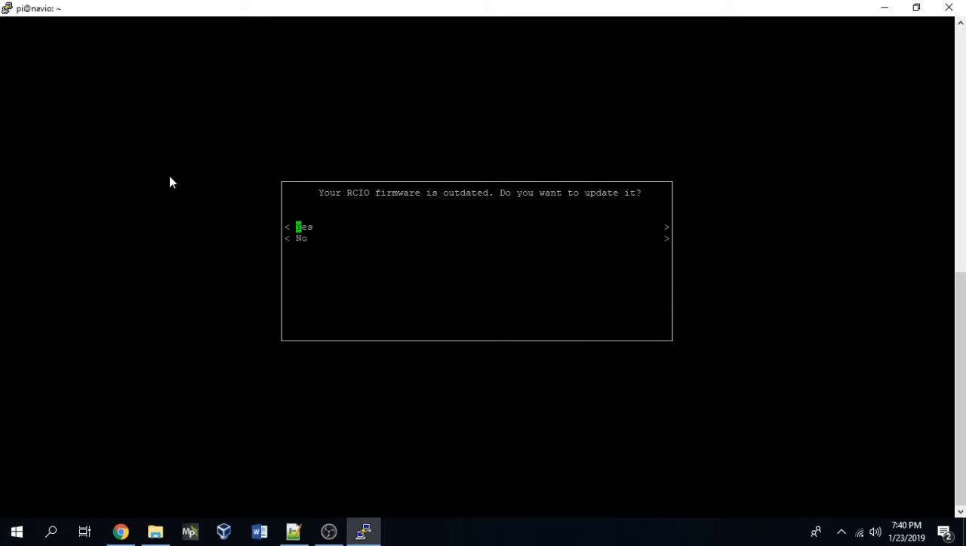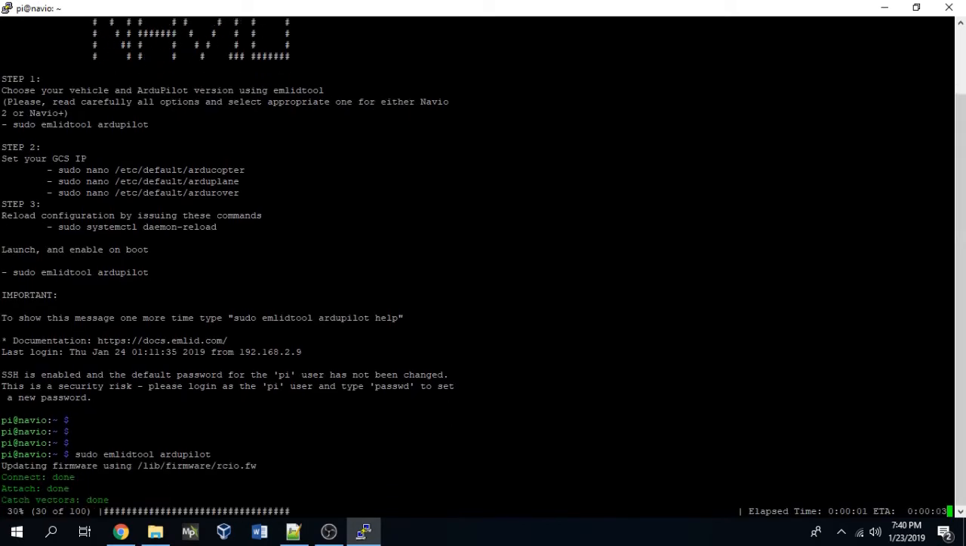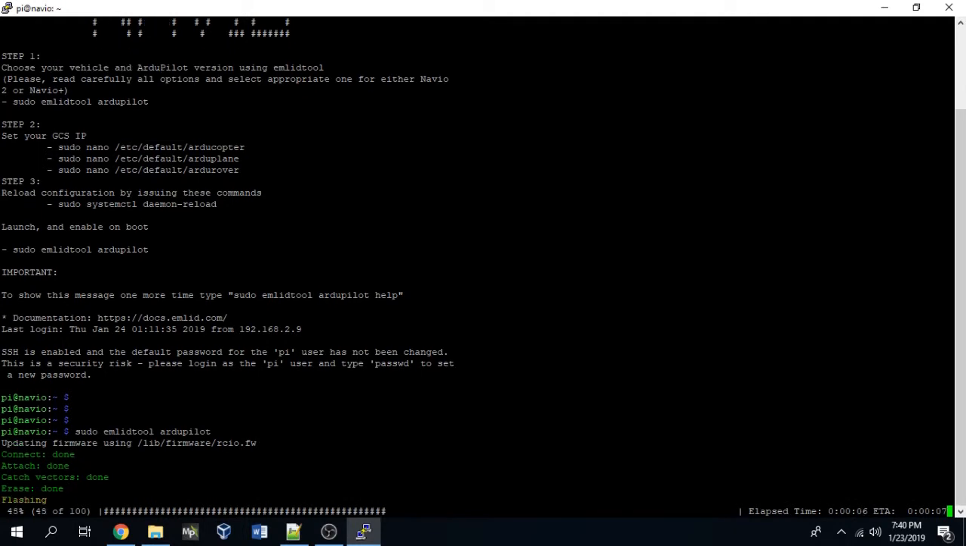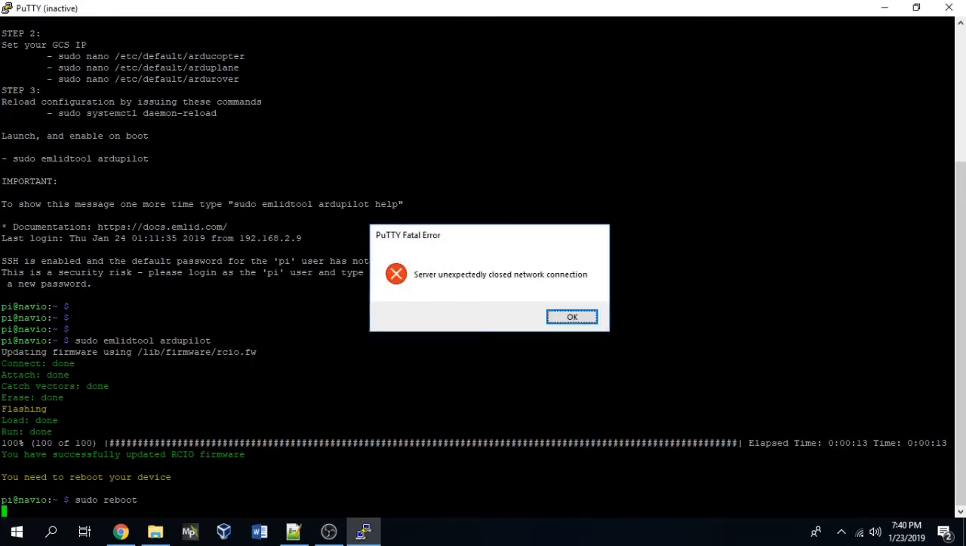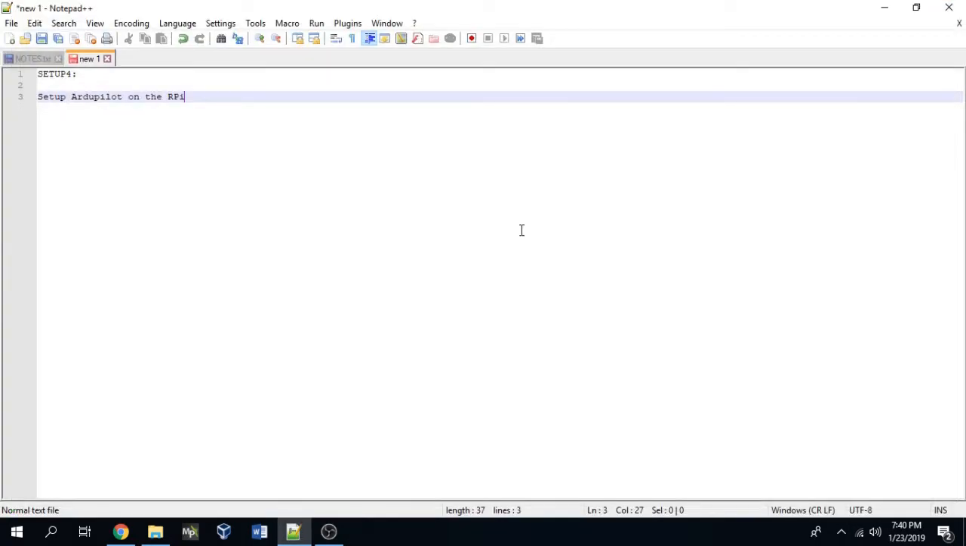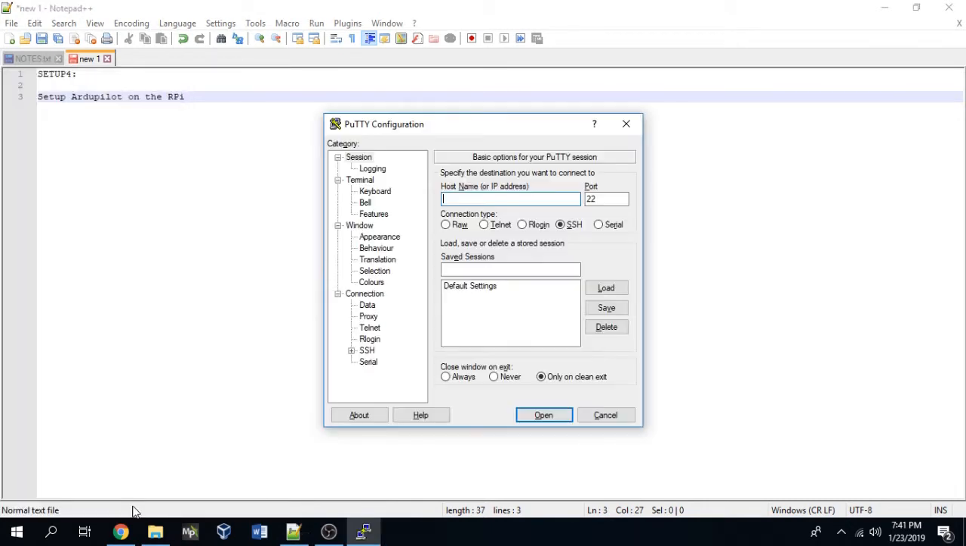All right, this is saying our RCIO firmware is outdated. Do you want to update it? Let's say yes. Right now it's downloading the new firmware and it's going to update our RCIO. Now it's saying we need to reboot our device, so we'll run sudo reboot, and that'll actually close your connection. So we'll have to close this window, open up another PuTTY window, and SSH back into our drone.